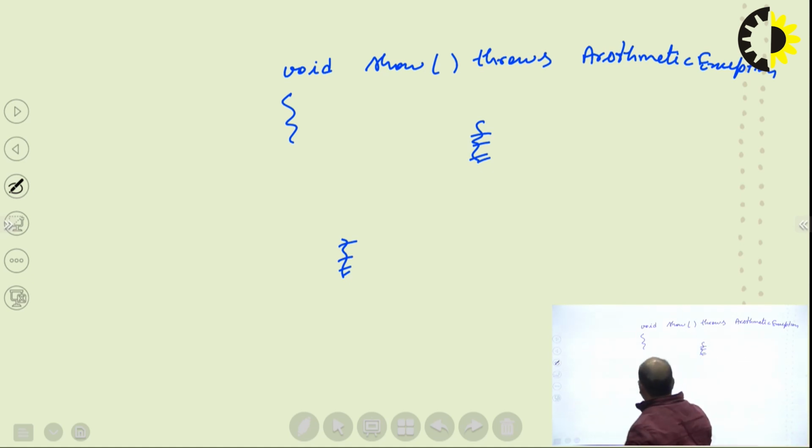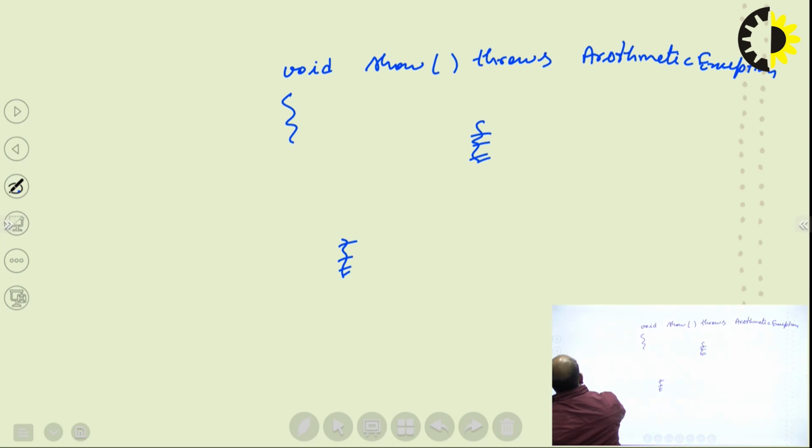There is another keyword, named finally. I have already told you four keywords: try, catch, throw, throws. Those four we have covered already, and the fifth one is finally. What is the role of the finally keyword? Let's understand.